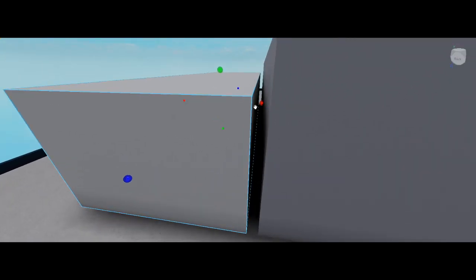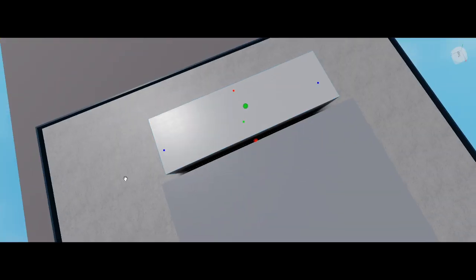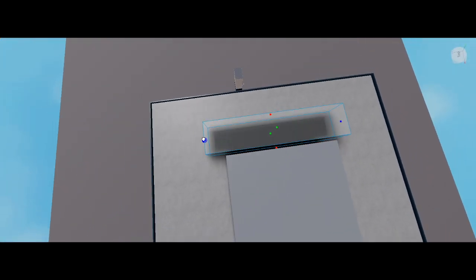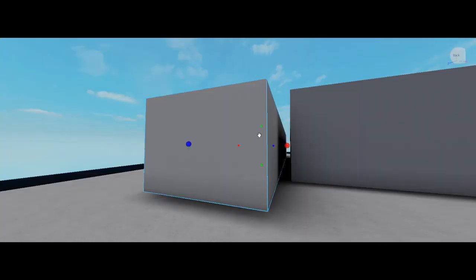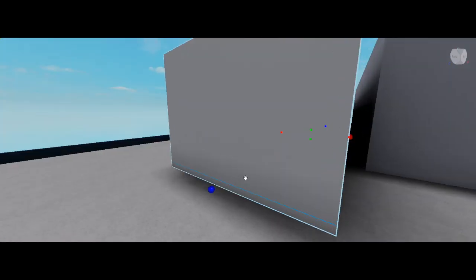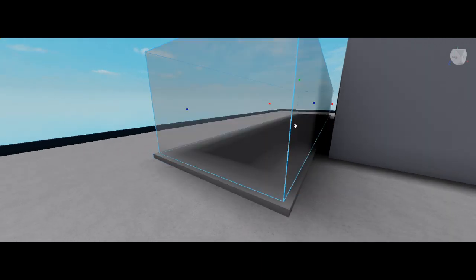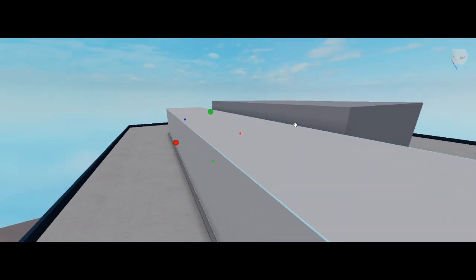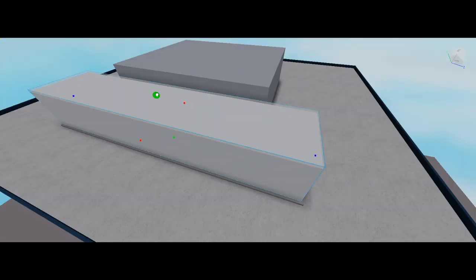Just something simple. It doesn't need to be overly detailed in this case, because really nobody's going to be up here unless they have admin and they're flying around. But it does add to the aesthetic, especially if you're doing an observatory. If we open up the Empire State Building or One World Trade Center, then you'll see bits and pieces of it. So it doesn't have to be overly detailed because you're not next to it, but should be somewhat there.